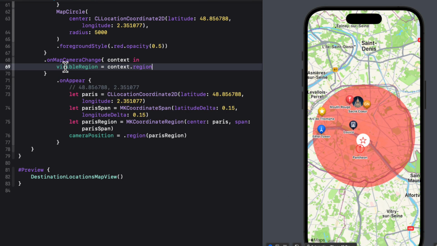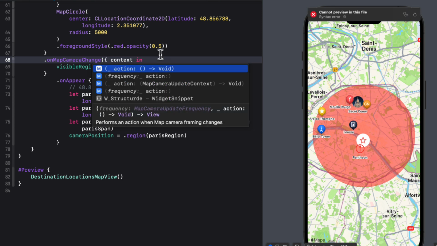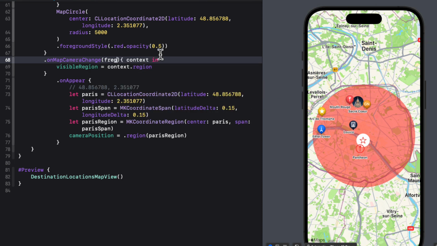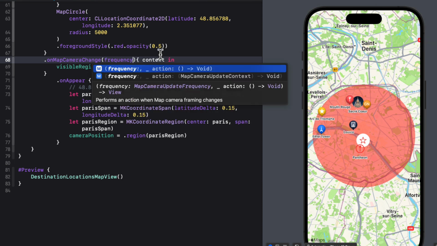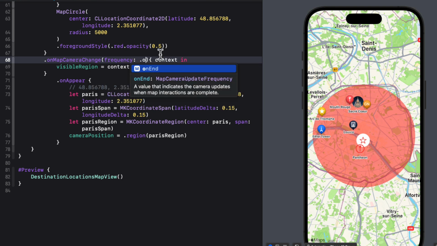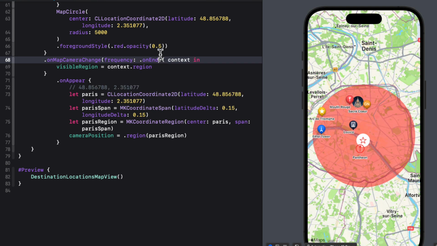Now, it's not necessary that we continually observe the change as we adjust our view. We really only need to know what it is when we have stopped moving or making the changes. So we can add a frequency argument, and I'll specify onEnd. Since we're updating our camera position when the view appears, the VisibleRegion will also be set as well.